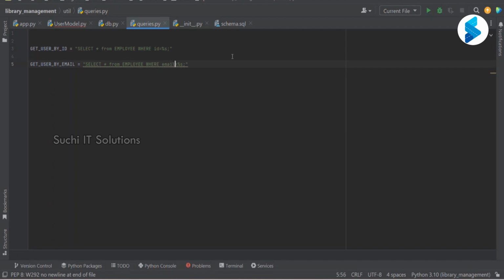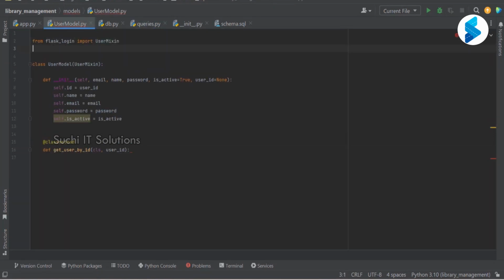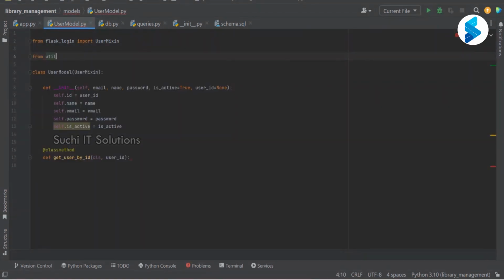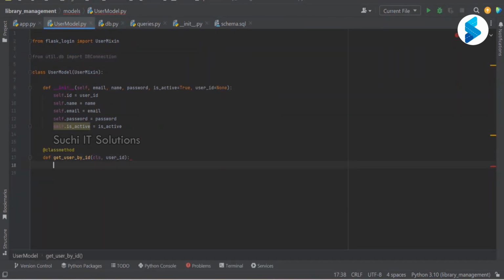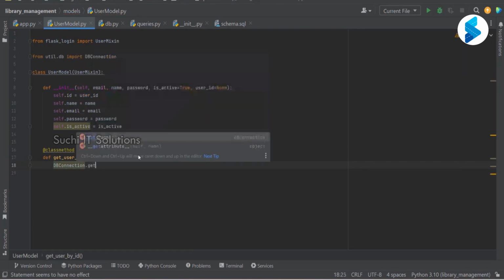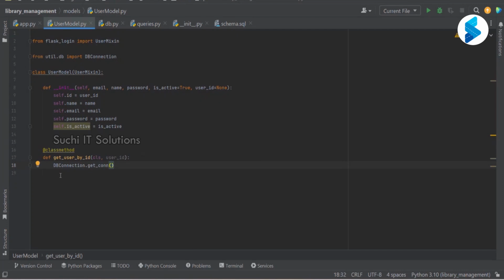Okay, sounds good from here. Now let me go back to my user model. So here, let me import from util.db import db connection. DB connection dot get connection. Connection is equal to db dot connection, right?